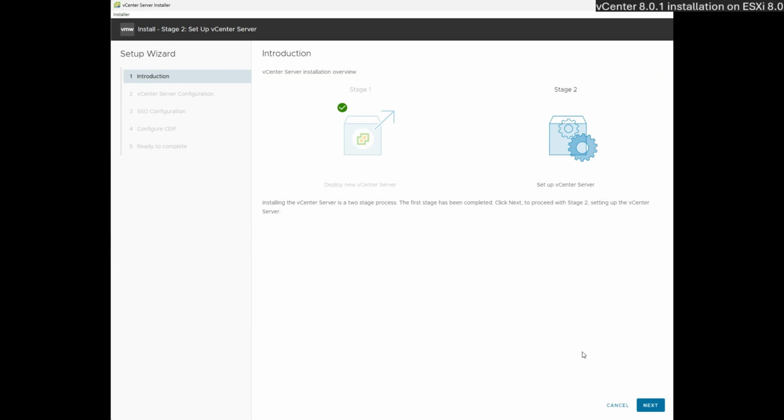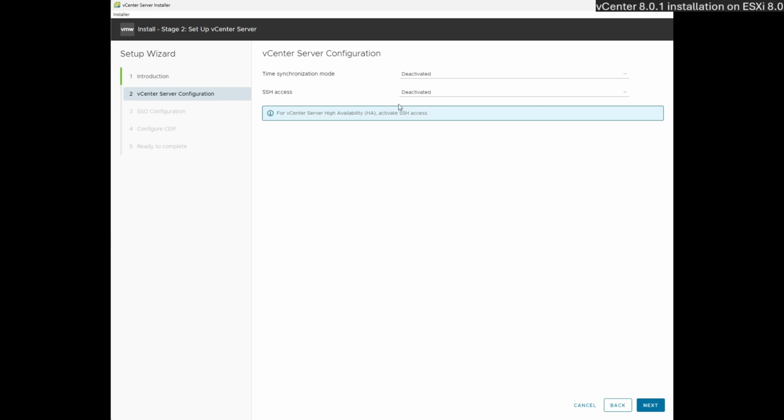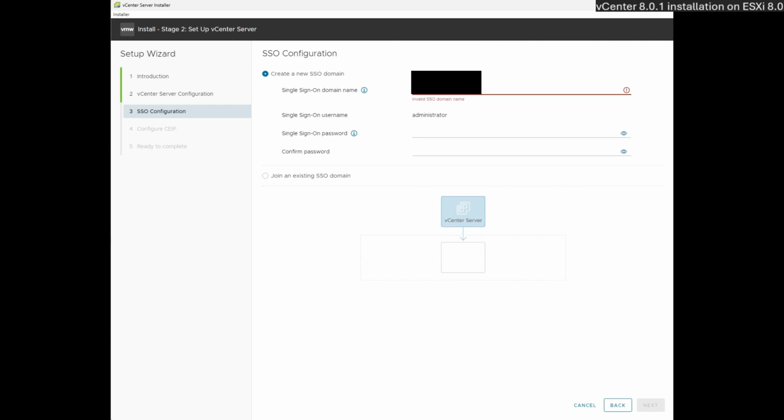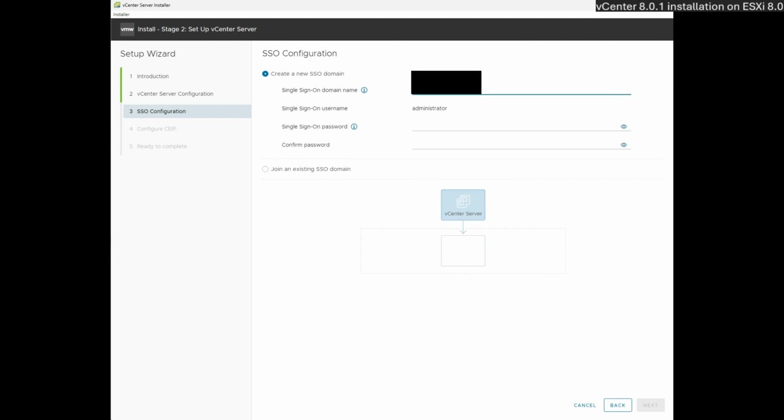Click Next. Click Next. Input domain name, single sign-on password. Click Next.